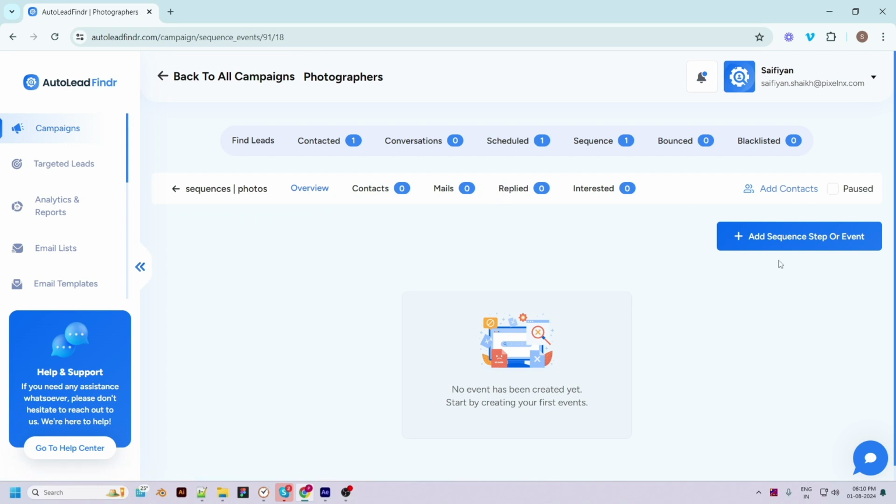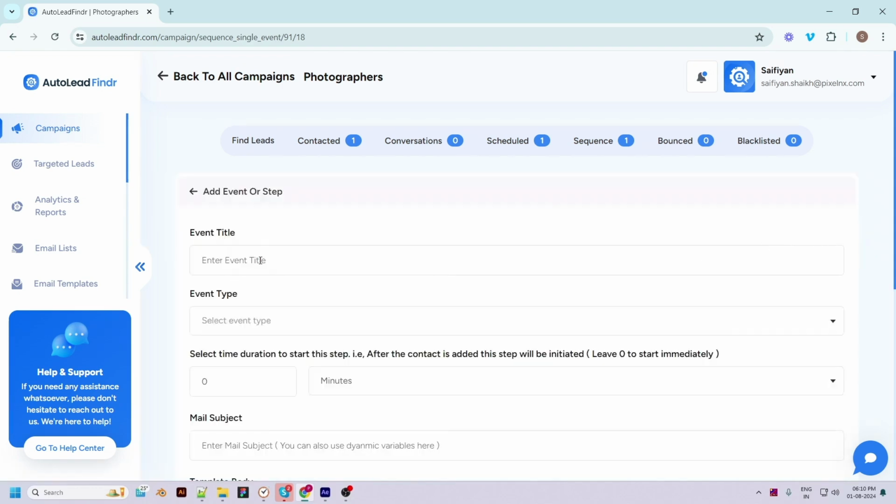Let's say I want to create the first step, where leads should get a cold email as soon as they are added in the sequence. So, all the contacts that I will add in this sequence will get a personalized email on automation. Click on the Add Sequence button and it will ask you to enter the event title in the first field. Let's say Event 1.